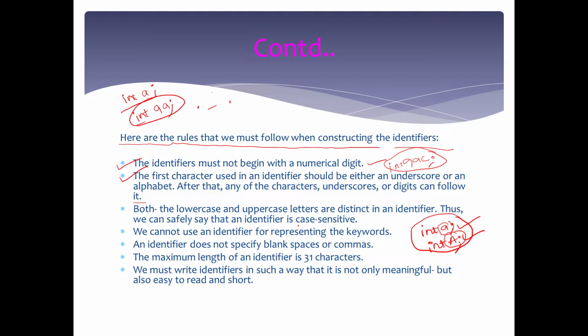See here, C programming is a case sensitive language. Okay, so it follows strict rules. That's why while you are declaring a name, you should concentrate. Next, we can't use an identifier for representing the keywords.